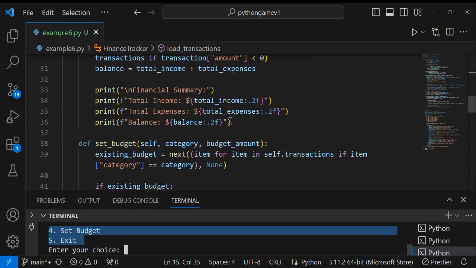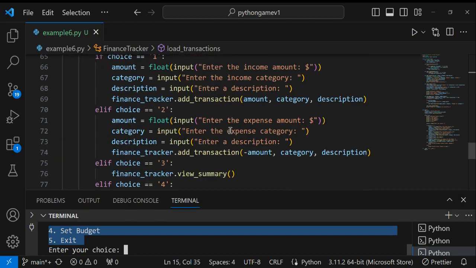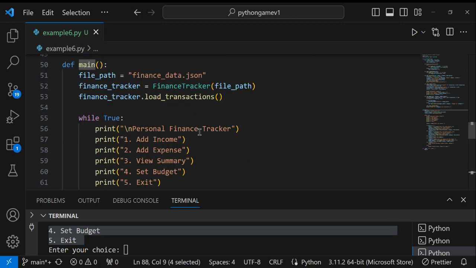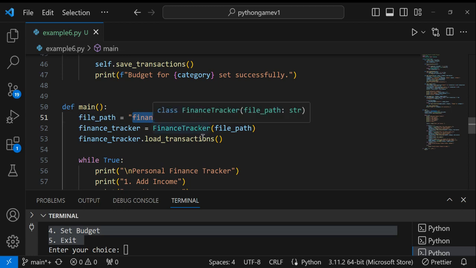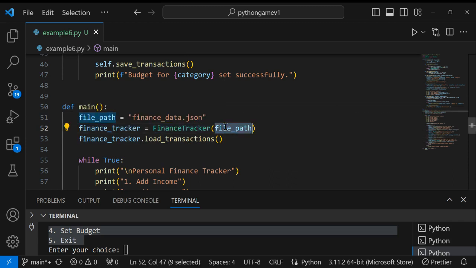Let's go through the code. What's happening? This is the end of the code. Here we are automatically calling the main function. Then we define the main function. Inside that, we specify a static file, finance_data.json, and with that path we create the finance tracker.